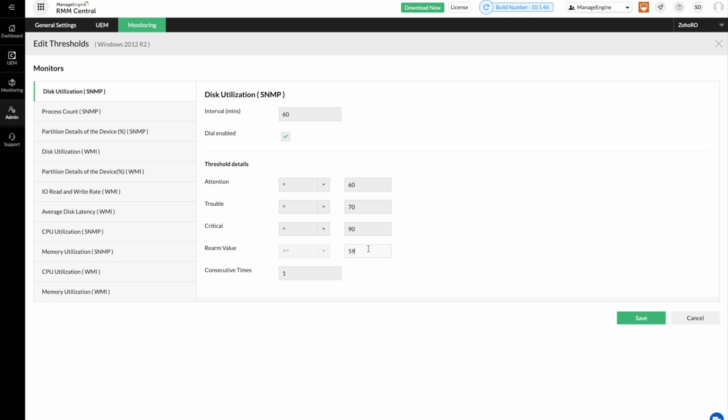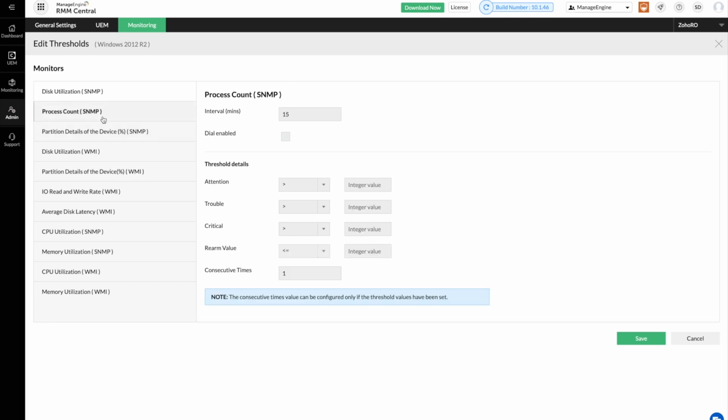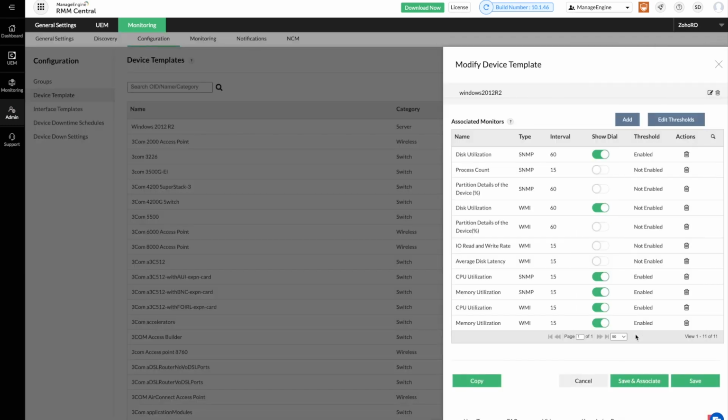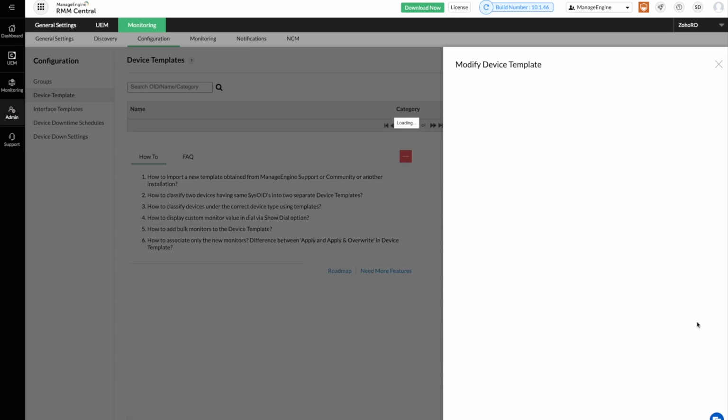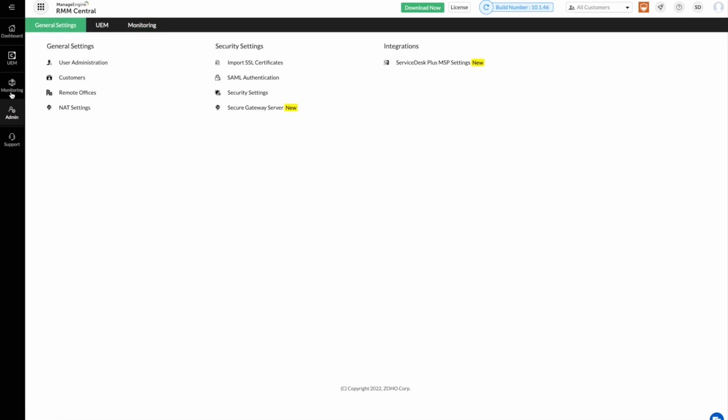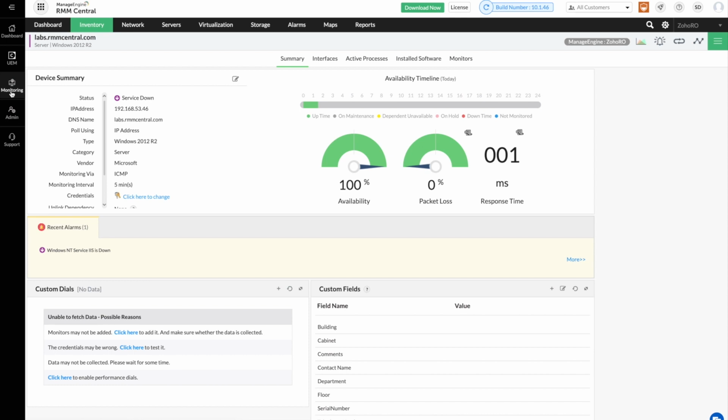Click edit threshold, and you can see all the monitors listed down here. Set the values for attention, trouble, and critical. Set the threshold values for multiple monitors, save, and associate to multiple devices at the same time. This helps you to set thresholds in bulk for all the devices of the same type. If you wish to set different threshold values for each and every device of the same type, you can go ahead and do that from the device in the inventory.